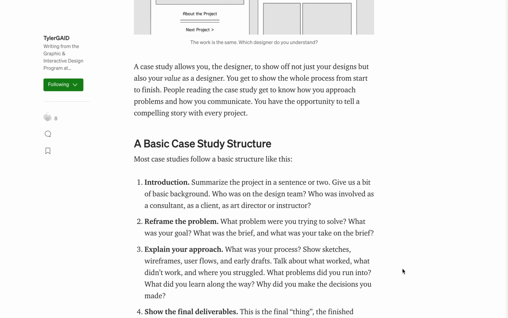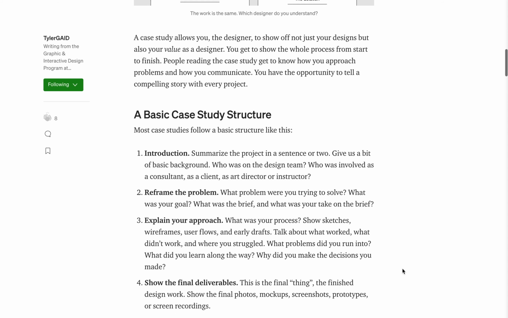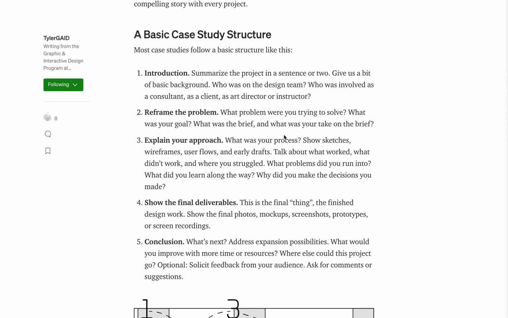Case studies give you the opportunity to tell a story about your design and really communicate who you are and how you think. So, most case studies follow a basic structure like this. And we'll talk a little bit about how you can look at a case study with your group project. But in general, they introduce, reframe the problem, explain your approach, show the actual work, a very important part, and then also wrap everything up with a conclusion. So, what's next? Where could this project go?